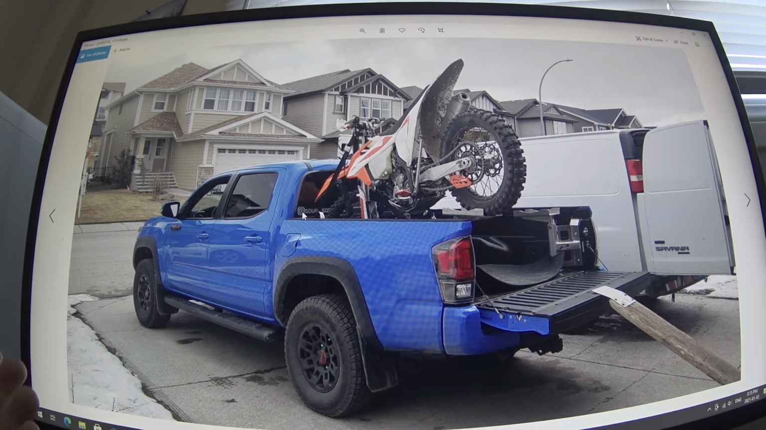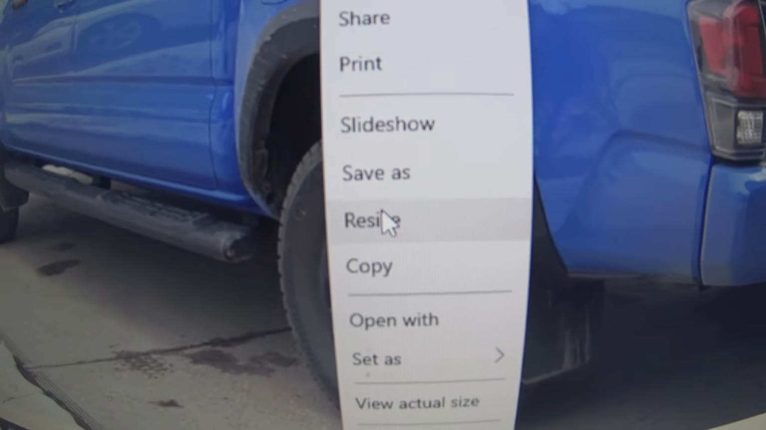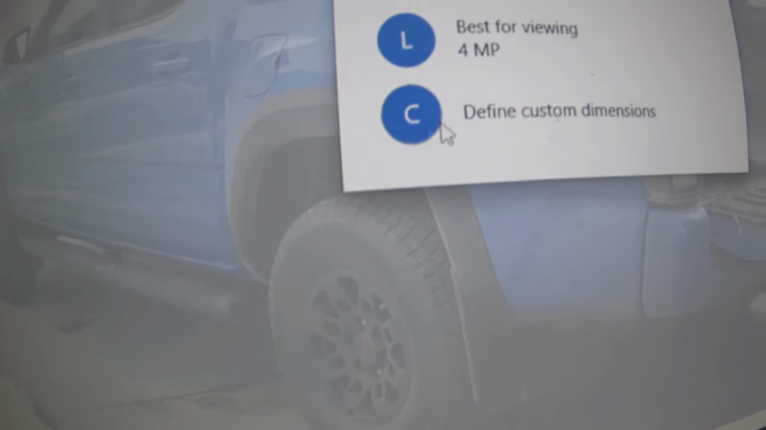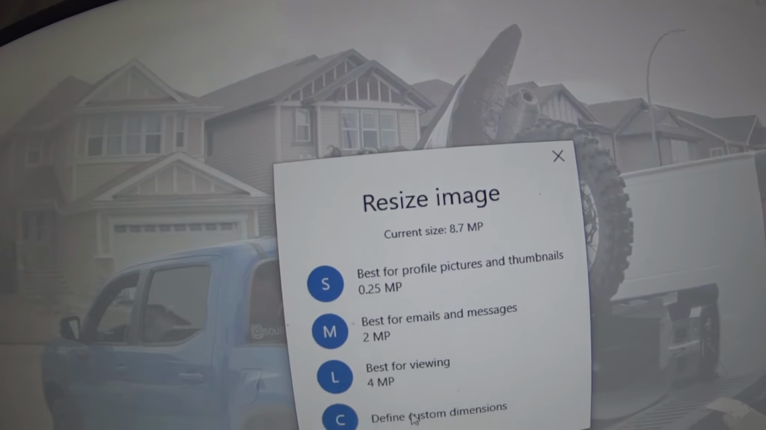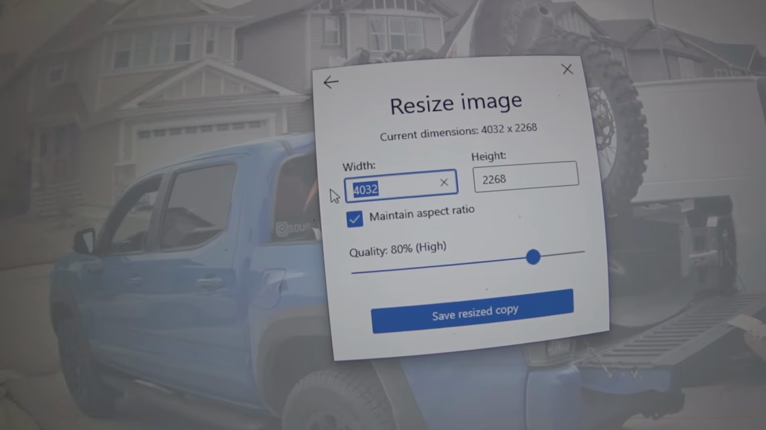Okay, so we need to resize this to 1280 by 720 for this to work. All I did was call up the image, right-click it with my mouse, and choose the resize option down here. So click that. And then I'm going to choose the letter C on the resize image. It's going to ask, what do you want done? I said, well, I want to define custom dimensions. And this is where I choose.